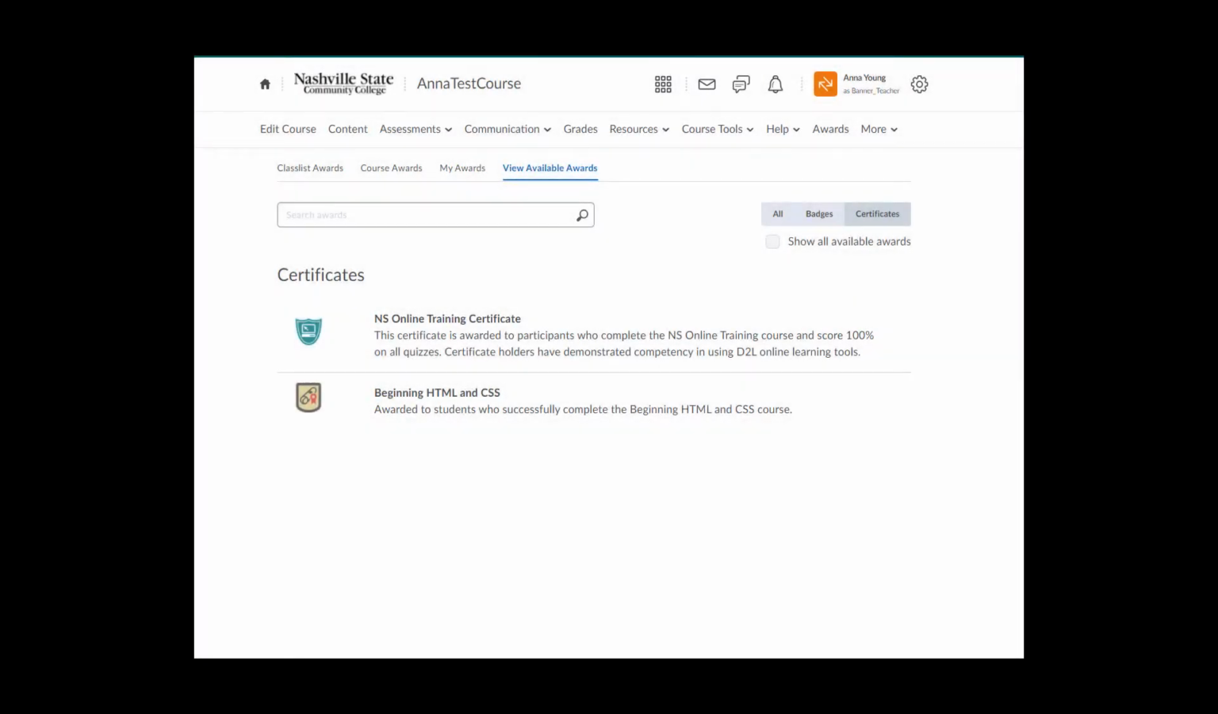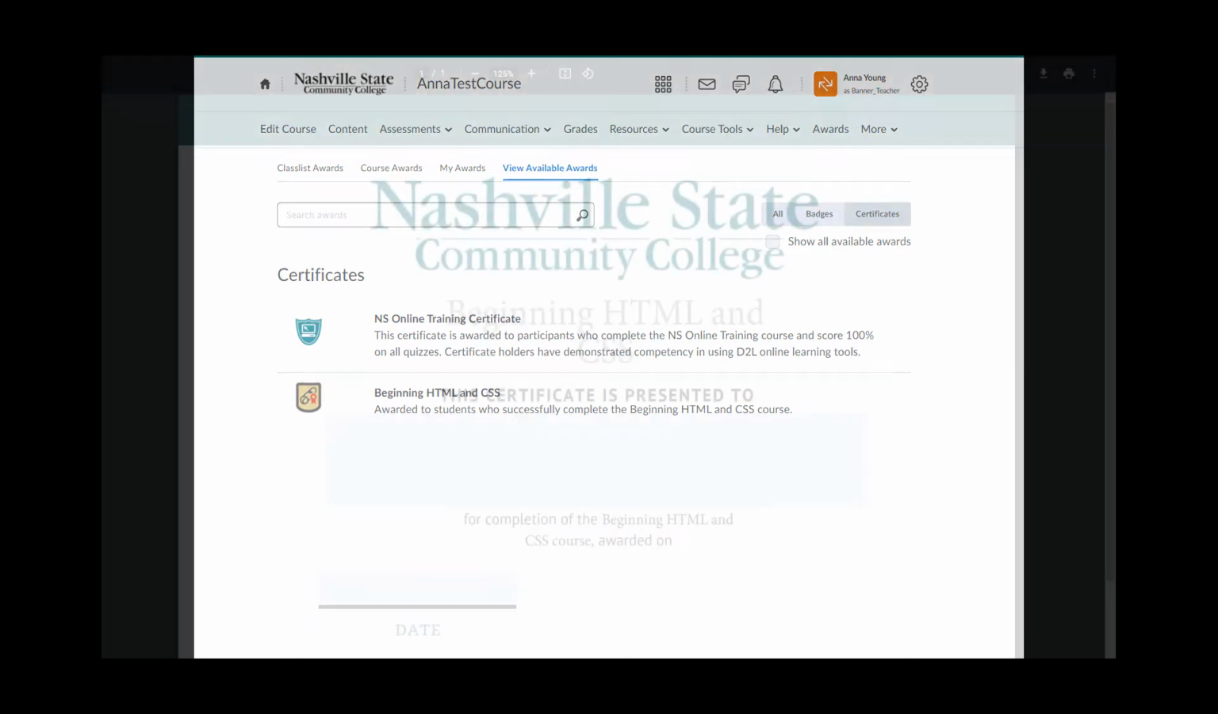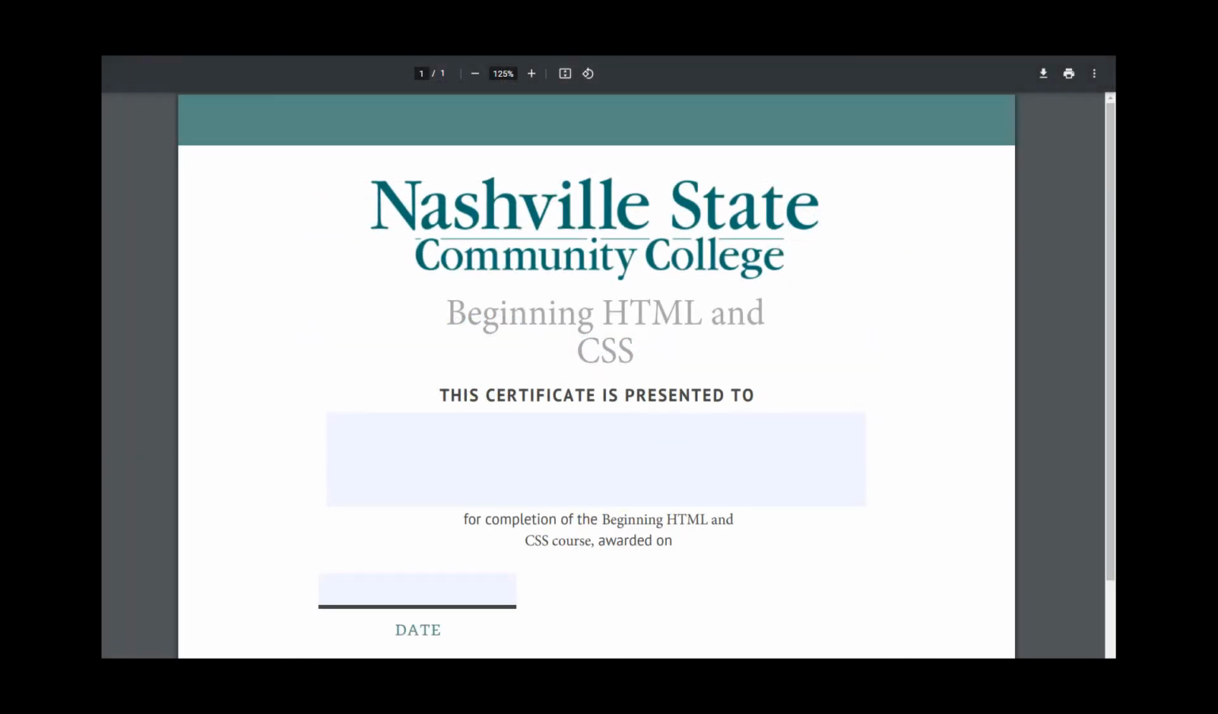Certificates are similar to badges. Students will also get an icon to display with their certificate. However, certificates are also accompanied by a PDF file of an actual certificate that students can print out if they wish. Certificates can be issued in recognition of a student completing a course, a program, or acquiring a competency.